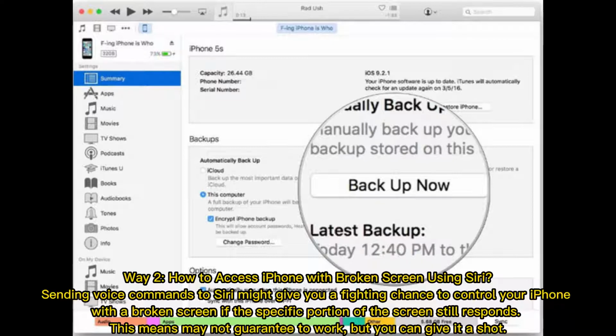Way 2. How to access iPhone with broken screen using Siri. Sending voice commands to Siri might give you a fighting chance to control your iPhone with a broken screen if a specific portion of the screen still responds. This method may not be guaranteed to work, but you can give it a shot.